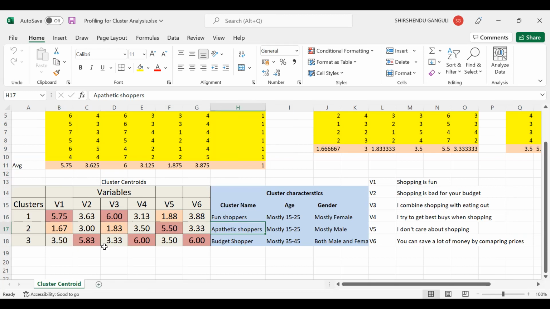Third group, you can see V1, V3, V5 are all moderate, but very high value for V2, V4, and V6. Shopping is bad for your budget. I try to get best buys when shopping. You can save a lot of money by comparing prices.